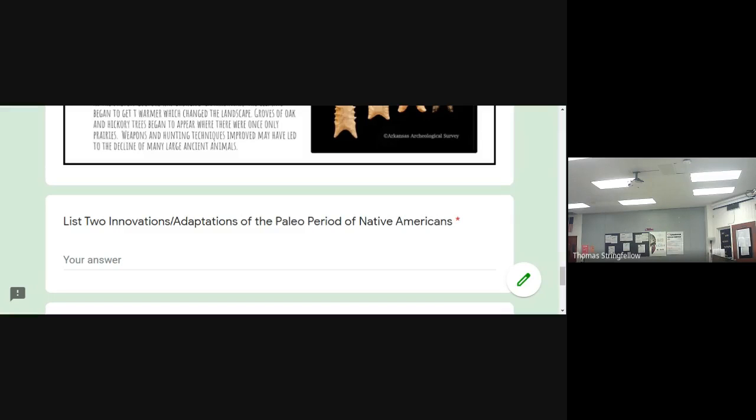Now, look at this list. Look at this list on here, and give me at least two innovations or adaptations of the Paleo period. You can use the Dalton culture people, how their arrows look, the Clovis arrows. Those are both innovations. So there's two right there. And just some of the things that they maybe came up with.